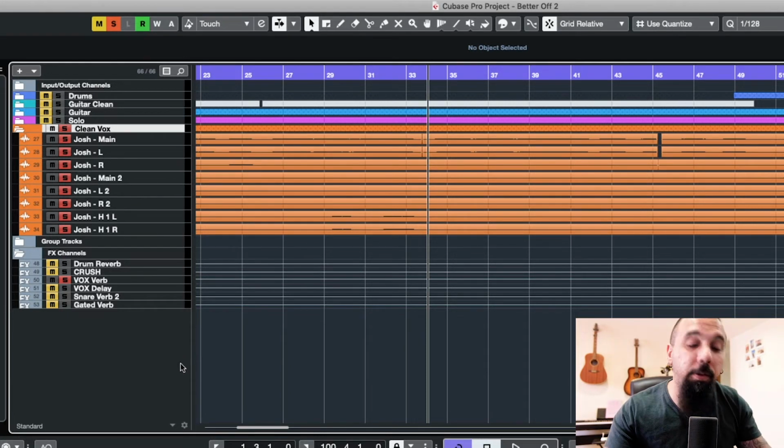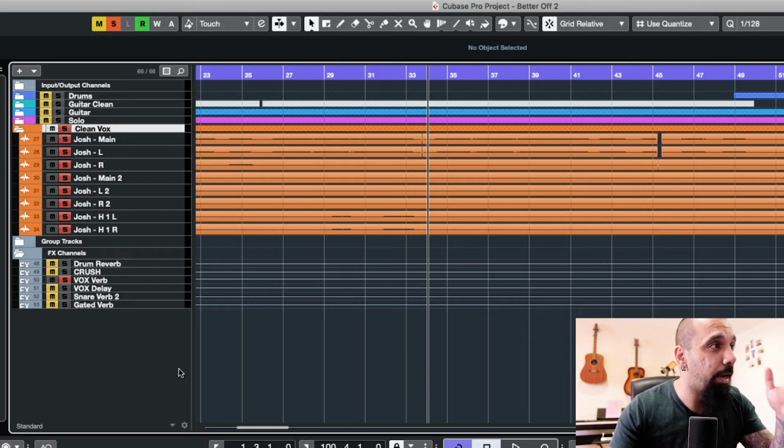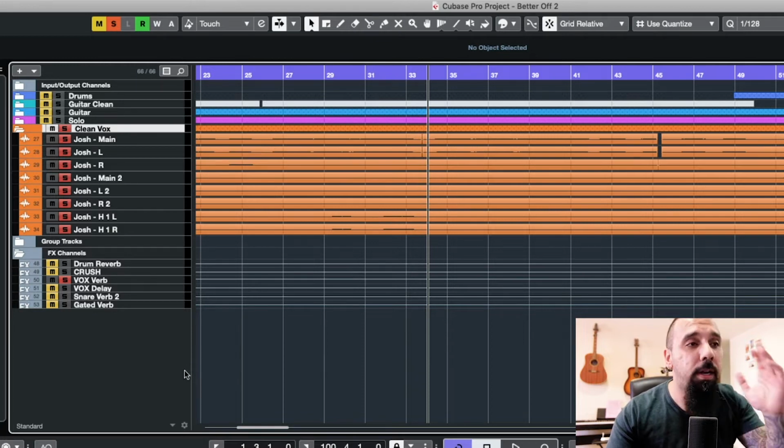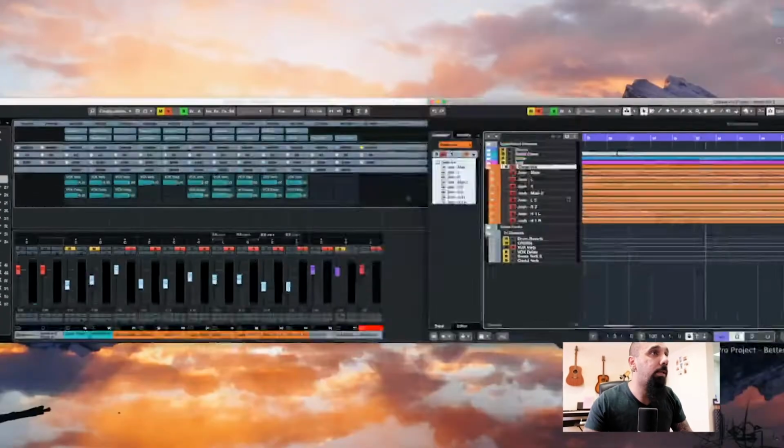Another one of the positives of doing that is when you send all your tracks to that one reverb track, you have fewer instances of that reverb loaded into your tracks, which means less strain on your computer, right? So let's take this for example. Let me show you what's happening here.